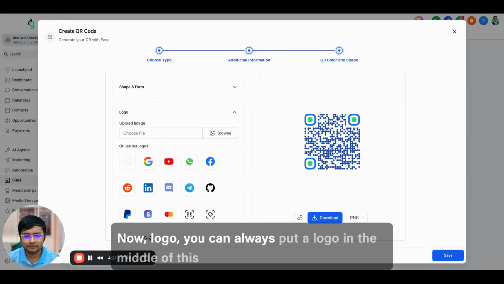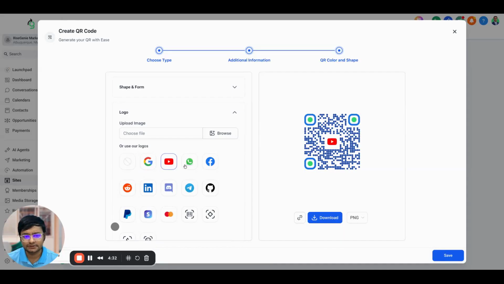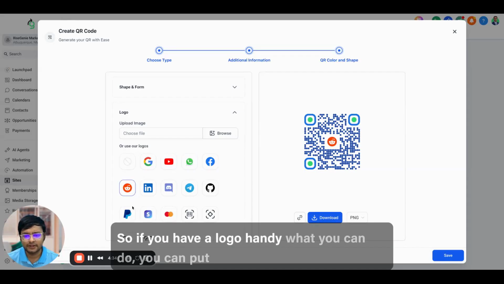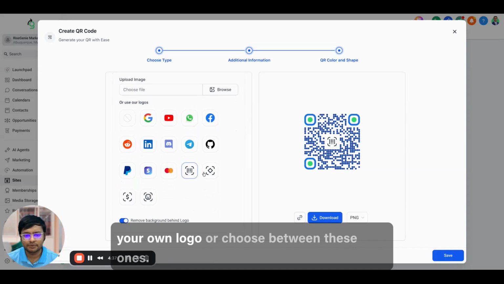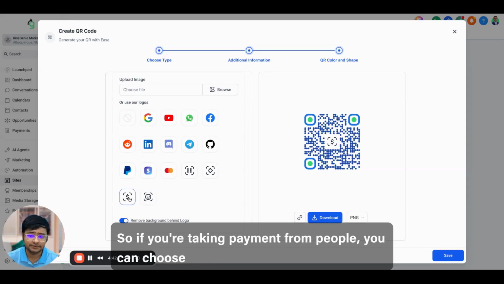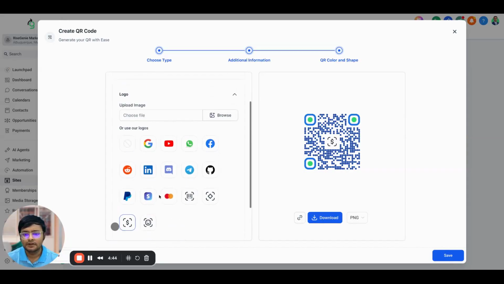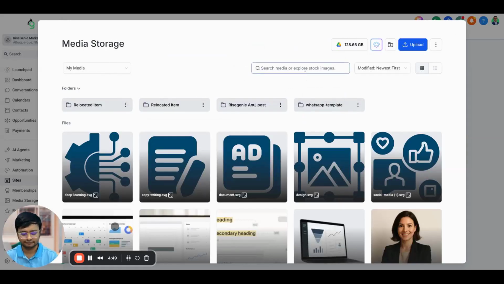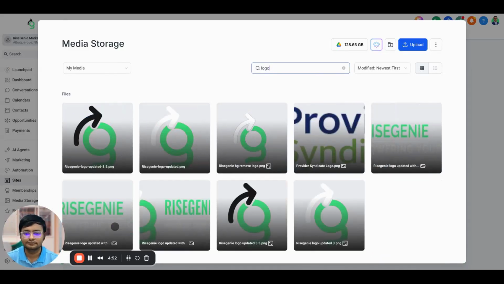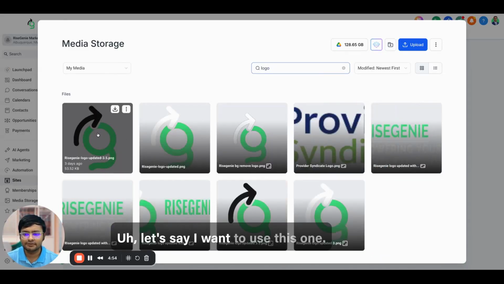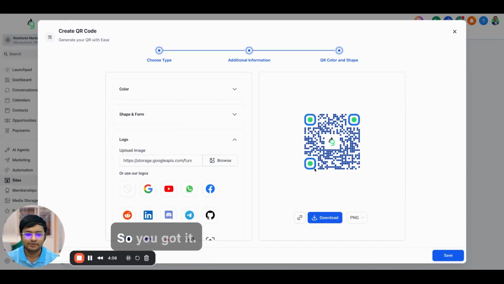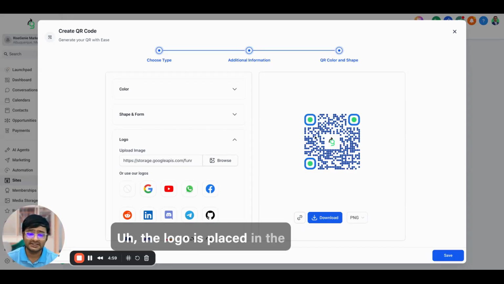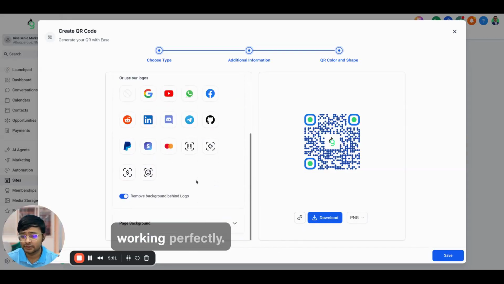Now logo. You can always put a logo in the middle of this QR code like this. So if you have a logo handy, you can put your own logo or choose between these ones. So if you're taking payment from people, you can choose this one as well. Now let me try to find a logo if I have. Let's say I want to use this one. So you got it. The logo is placed in the middle and the QR code is working perfectly.